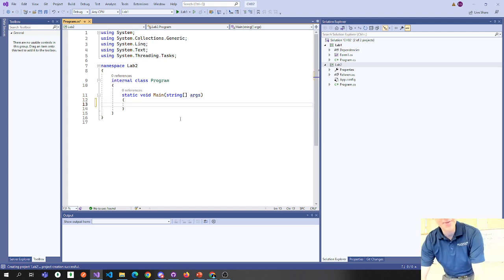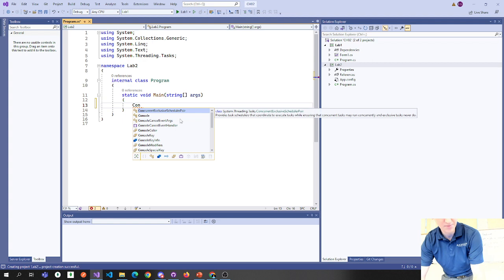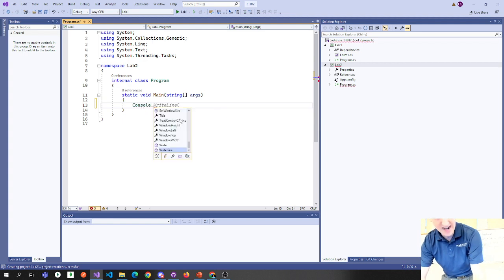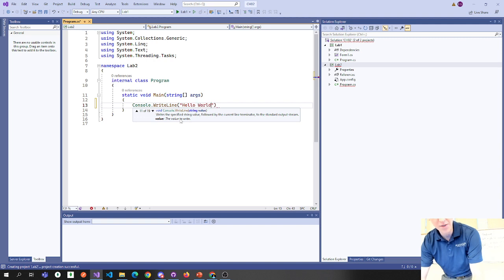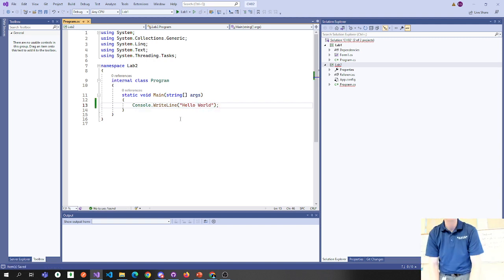To get a console app to run, I'm going to do this: Console.WriteLine("Hello World"). I'm writing one line of code. Again, what is console? What is WriteLine? Well, the console is the window. WriteLine is what you're doing. You're putting a line on the window that says Hello World.